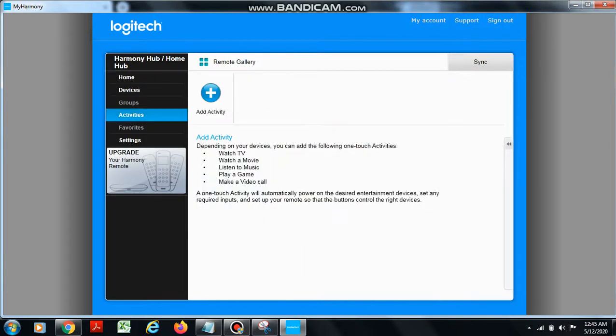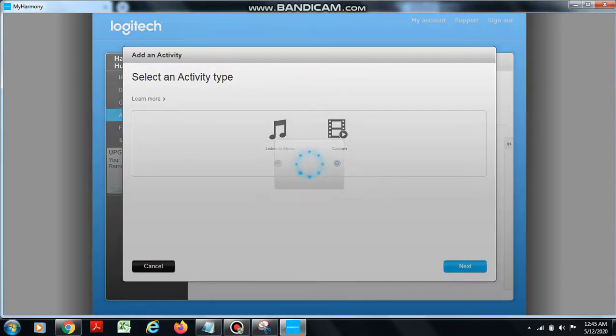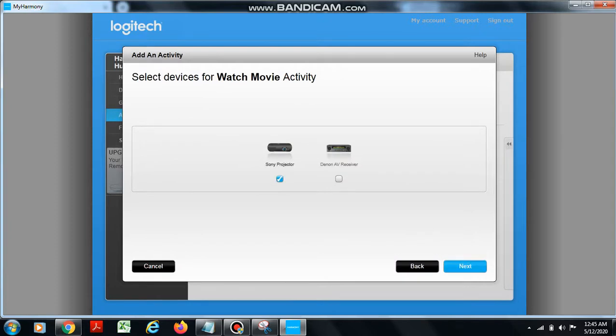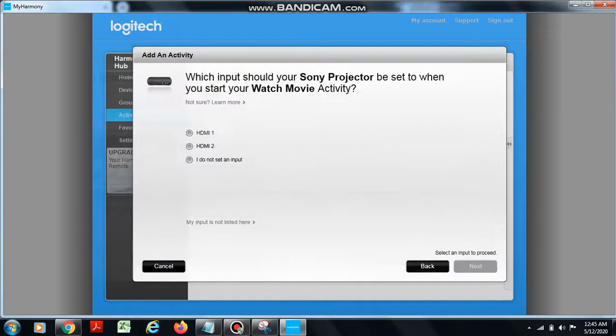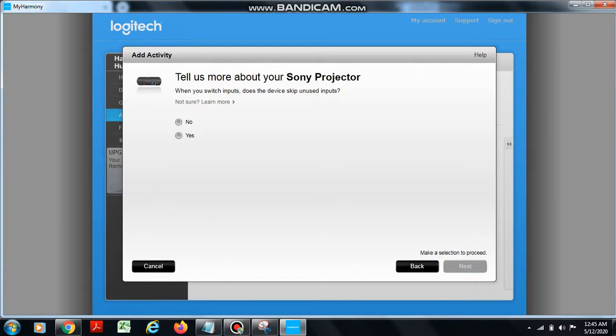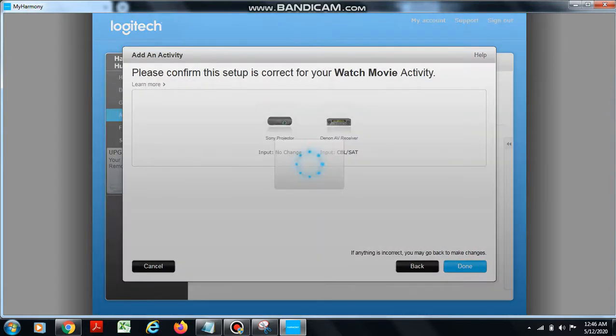So here you have to now add an activity, like you want to name it like watch movie. Select both your devices. Select your settings. Now I select the best port. Done.